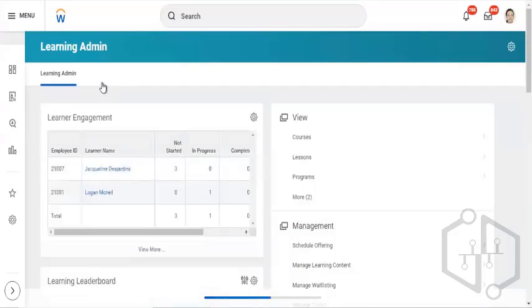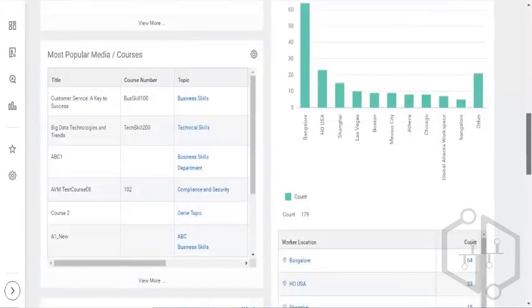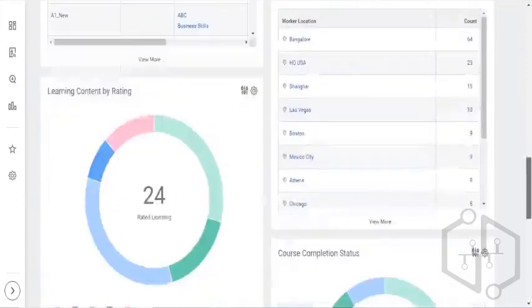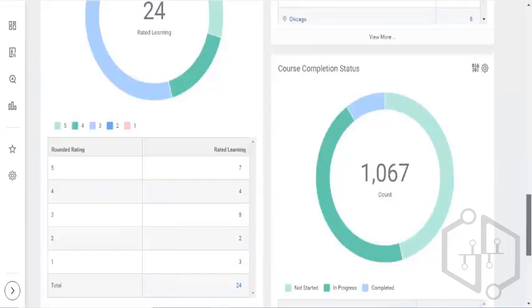This is something specifically for learning administrators where they can actually view all the courses that are available in the system and how many people have completed the course, all these things. From which locations people have completed, all this kind of analytics learning administration can actually see. Okay.